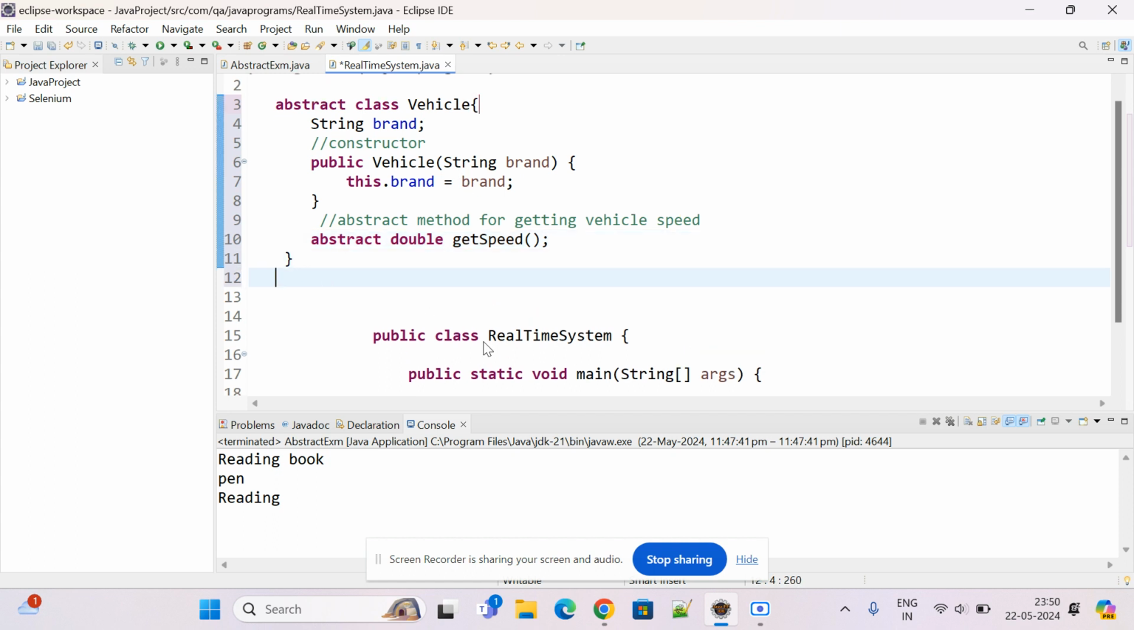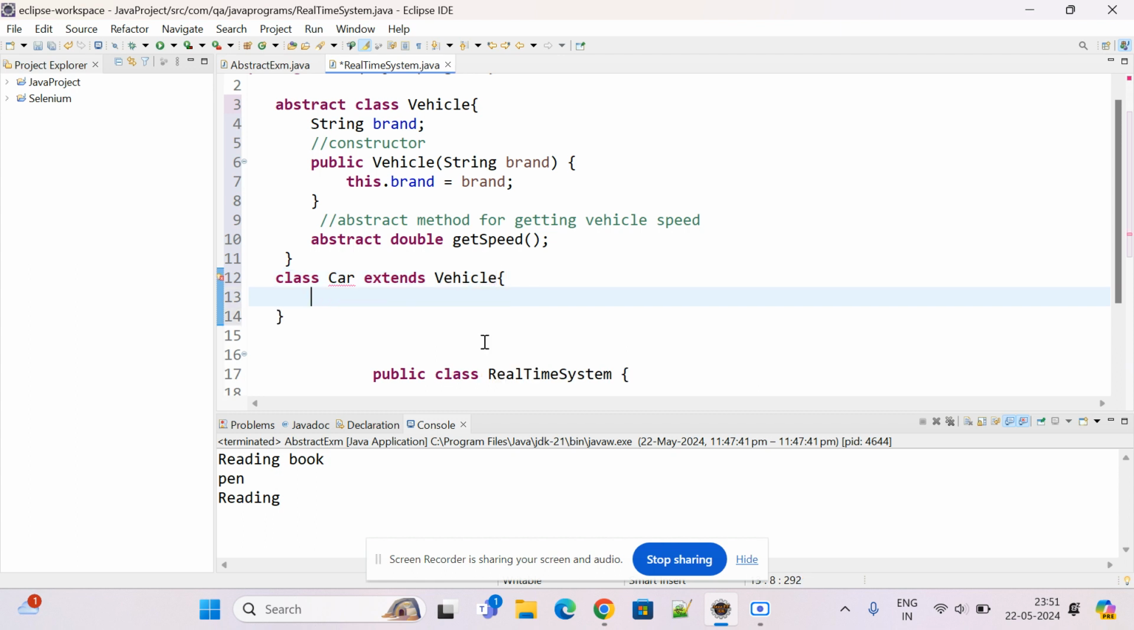Now this is my parent class and I'm inheriting the properties from the parent class to the child. So I'll give the class name as car and extend the properties by using the extends keyword. Extends vehicle, right? So this is done. Now what I have to do, I have to mention the speed, right? The attribute as a data member. So I have done that. Now I have to create the constructor.